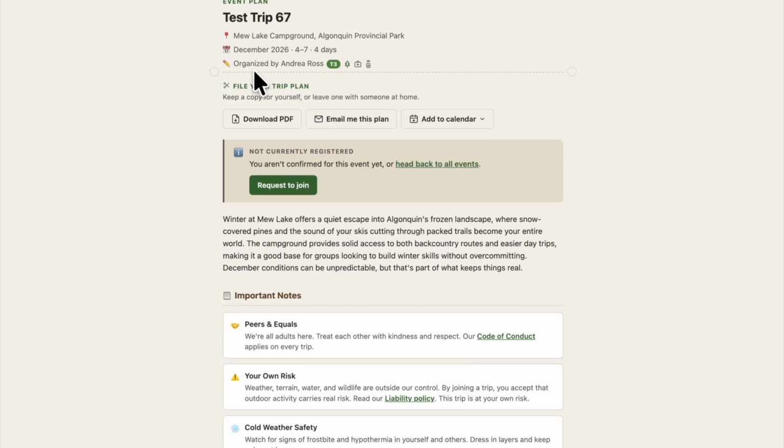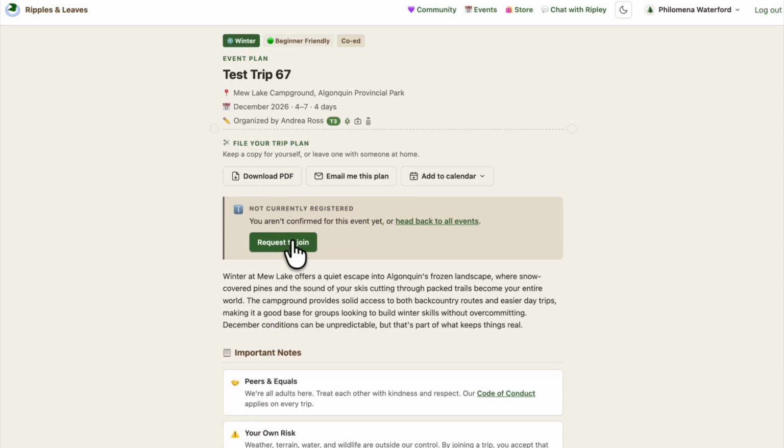It tells you the days, it tells you who organized it, and you can see the trust level, so how long they've been around in the community. There's trust level 1, 2, 3, 4. 4 is the highest level, 1 is for newcomers. You can see that I'm a tree level member of Ripples and Leaves, that I have first aid training, and have a satellite communicator. And you can see at the moment, I have not joined this trip, so I have the button that says request to join.